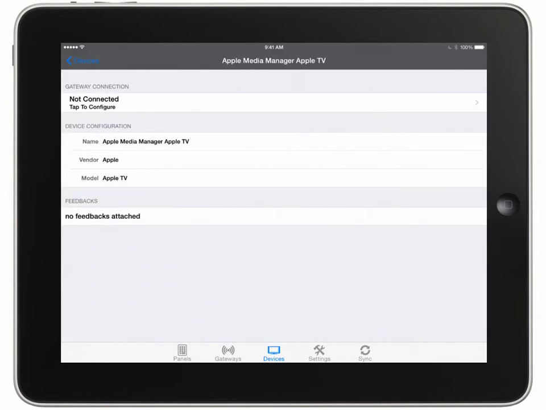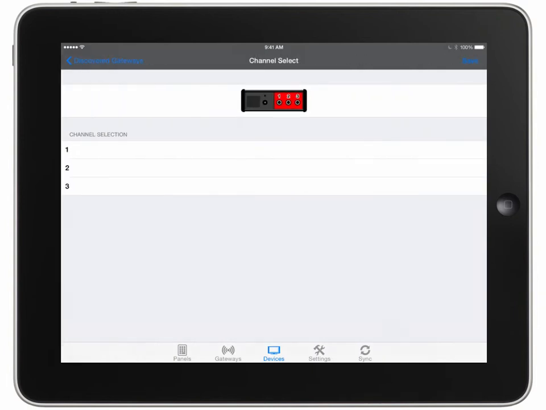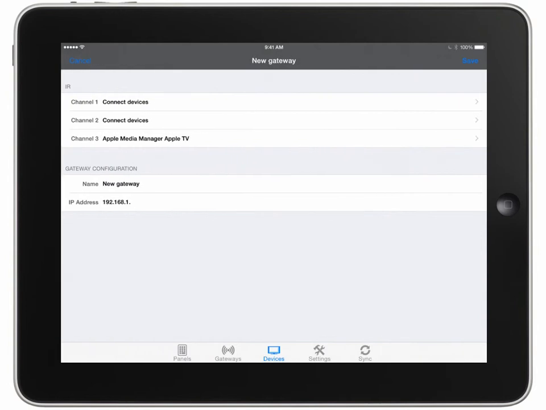We see the same config page. We'll configure our gateway. We'll add the new gateway here. With your IR3 hardware, we see channels for 1, 2, and 3. We just want to know where the emitter is plugged in. Our Apple TV is plugged into 3, so we tap on 3, we see a check mark. We'll save that. Moves us on to our next screen. We see the 3 separate channels.